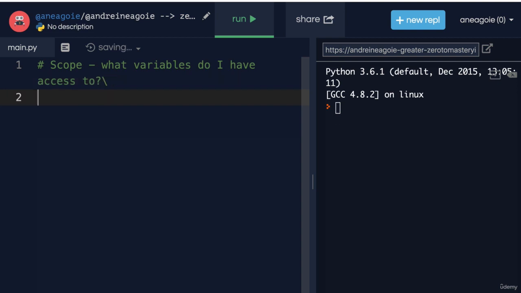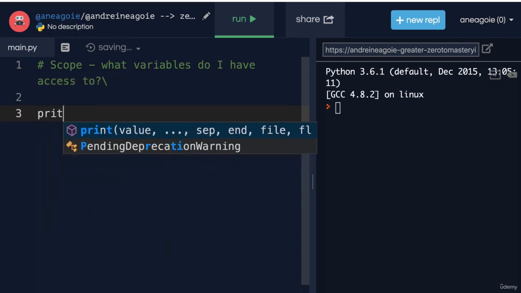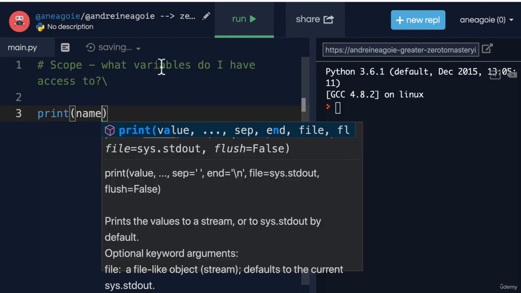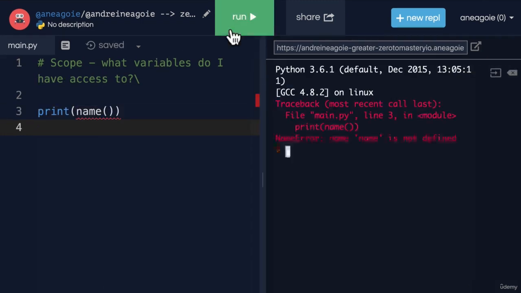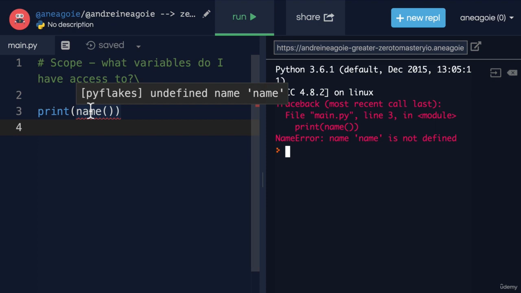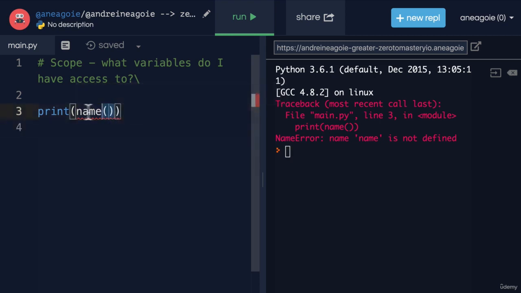So what do I mean by that? Well, we've seen this before, right? Where I do print and then let's say name. If I click run, I'll get an error, a name error. Name is not defined because, well, it doesn't exist, right? Up to this point, we haven't really discussed this, but this is because of scope. What variables do I have access to? The Python interpreter says, hey, what do I have access to? And when we use something that it doesn't understand or doesn't have access to, it's going to throw a name error or variable is not defined error.